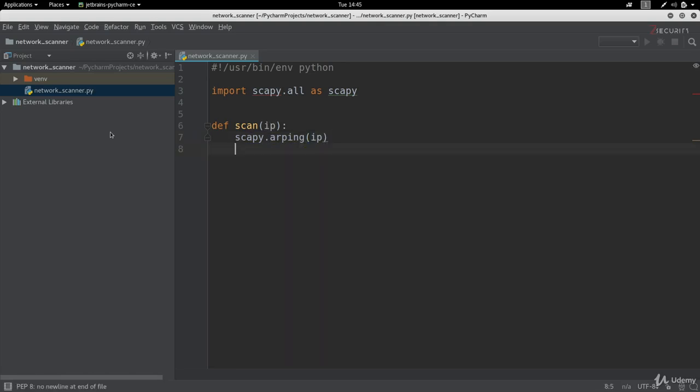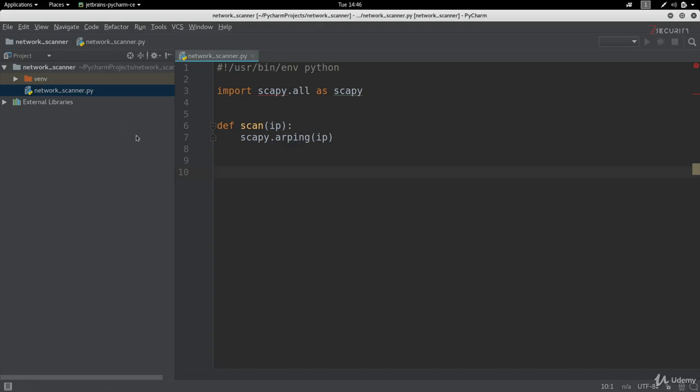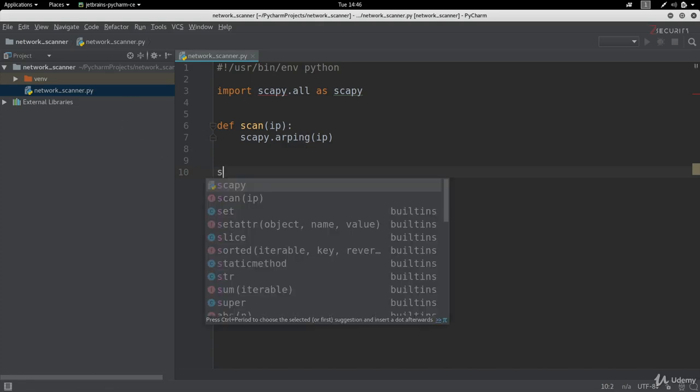And like I said, this is a very, very simple example for discovering clients on the same network using the ARP protocol. But we'll dive deeper into this in the next lectures. Right now, I just want to give you an overview. So in the main code, all we have to do is call the function, because we didn't call the function anywhere in our code. So we're just going to do scan and give it the IP that we want to scan.